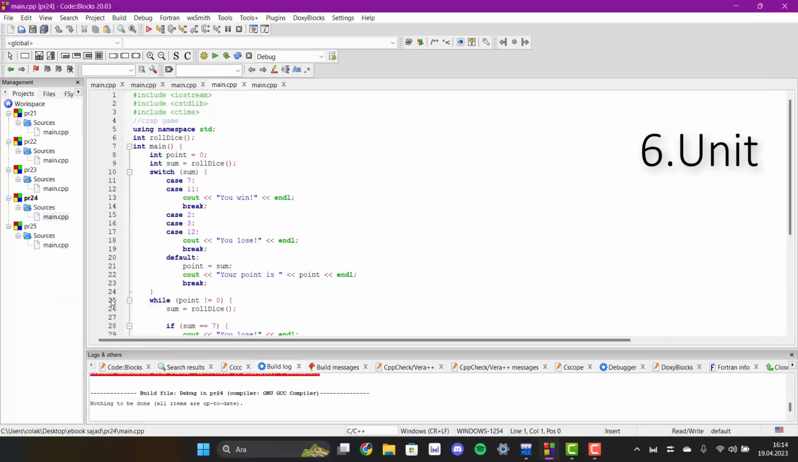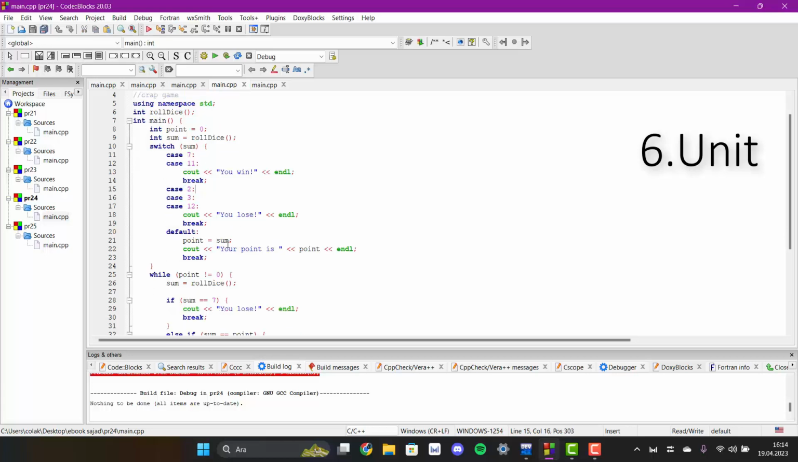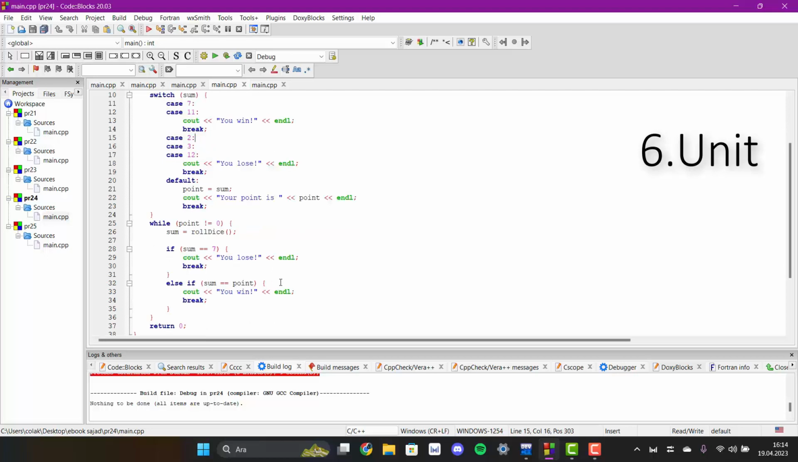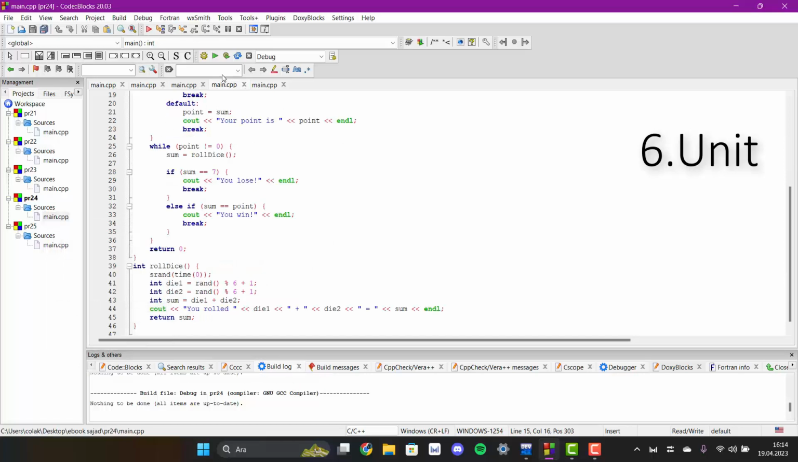Now the other is a craps game. Craps game main. This program first rolls the dice and checks the sum to determine whether the player wins or loses. If the sum is 7 or 11, the player wins, otherwise the player loses. If 7 and 11 win, 2, 3 and 12 you lose. Then if you lose or win, sum these points. If points equals 7, you lose again, but if sum equals points, you win again. We can run.